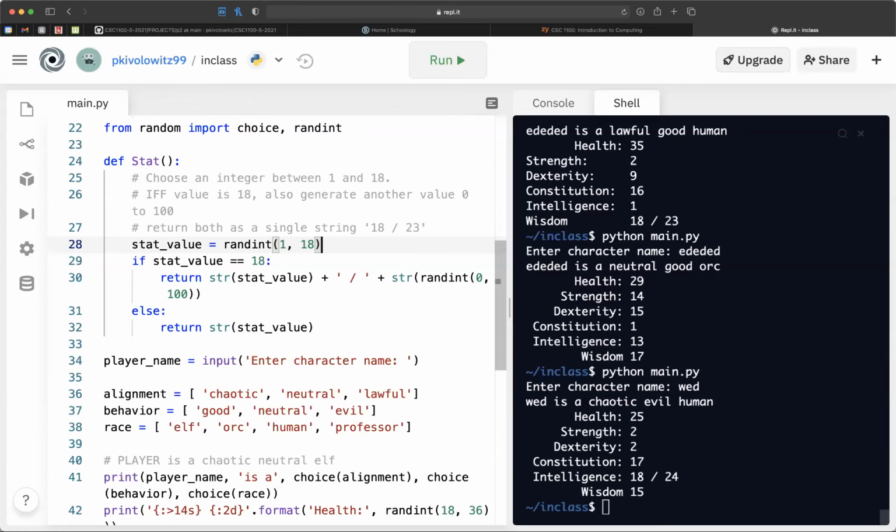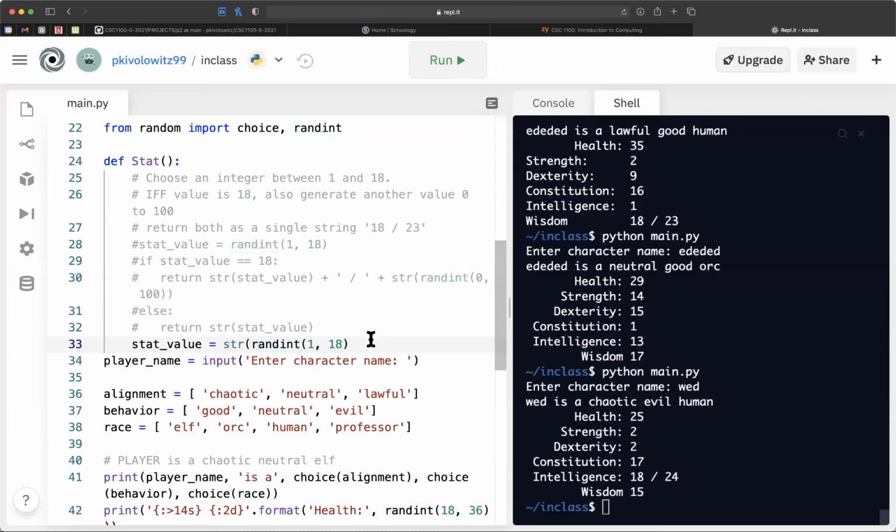So let me show you a different way of writing this function. I'll just comment out everything so that you can still see it on screen. But here, in this way, I'm going to have only a single return statement, which is a good practice. So how about this? Stat value equals randint, just like before. And instead of keeping it as a number, I'll change it immediately into a string.